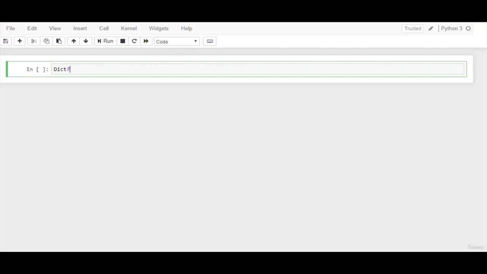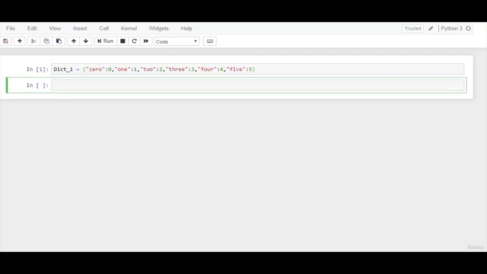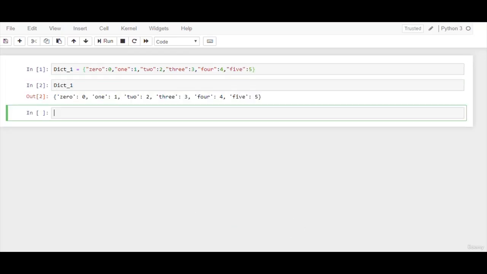Dict1 equals {0:0, 1:1, 2:2, 3:3, 4:4, 5:5, and so on. Curly braces. Dict1 and run. The result is what you see.